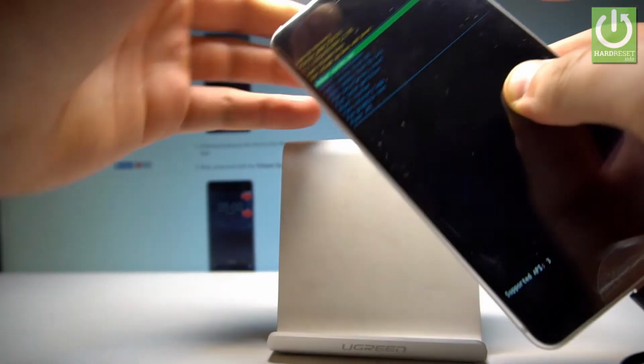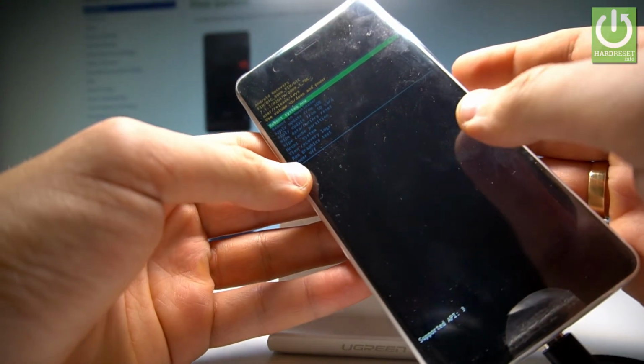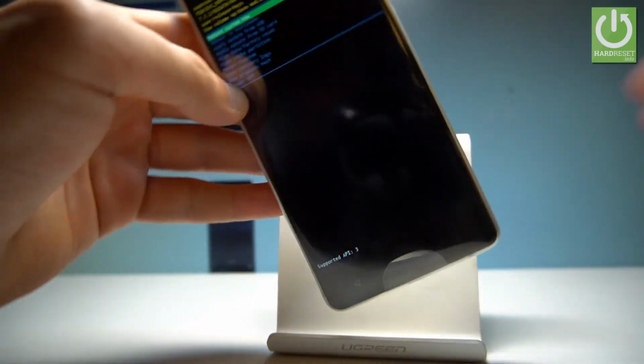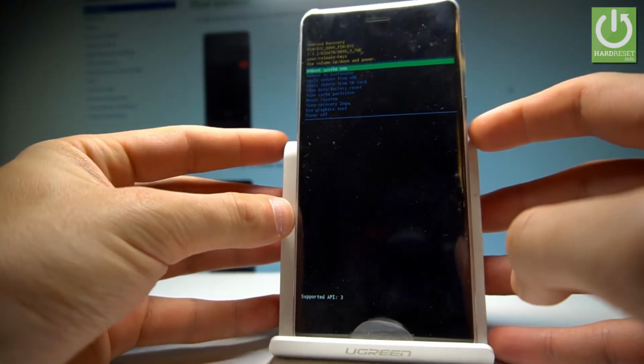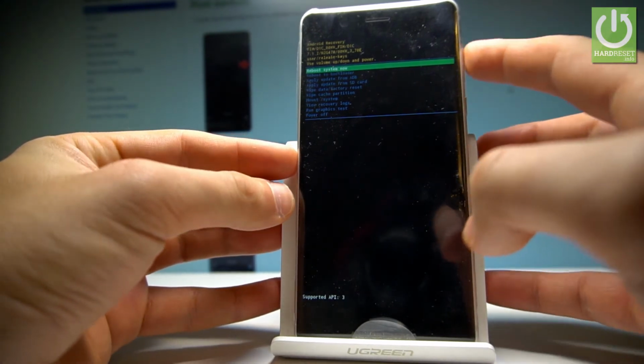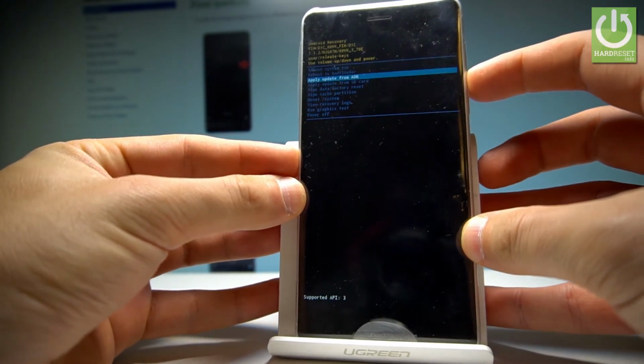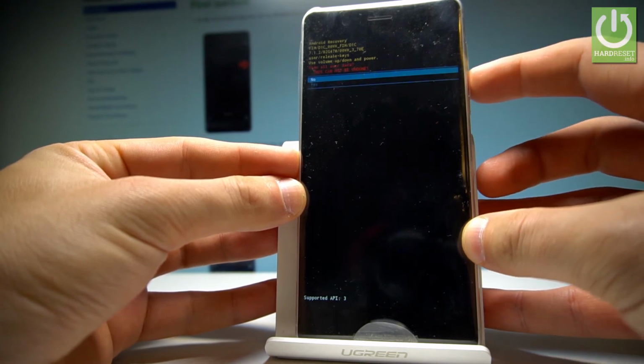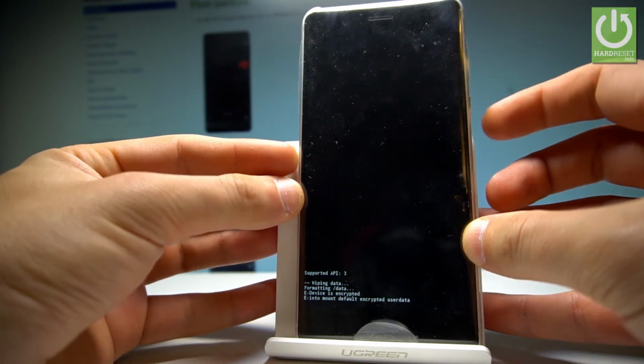So now, as you can see, the Android recovery just pops up. Now you can disconnect your device from a charger, and you can use the Android recovery mode. You can navigate here by using both volume keys, scroll down to highlight wipe data factory reset, press the power key to choose it, then scroll down again to yes and press the power key to confirm it.